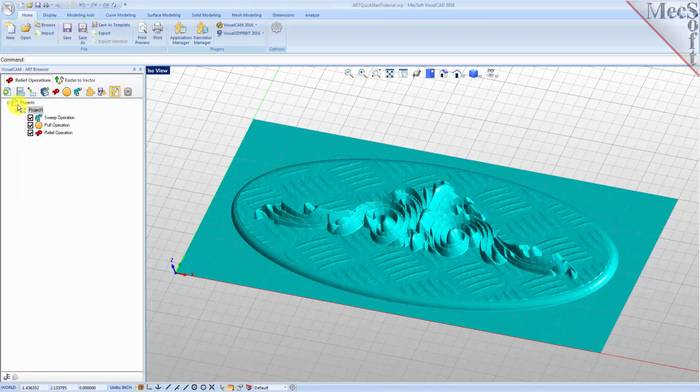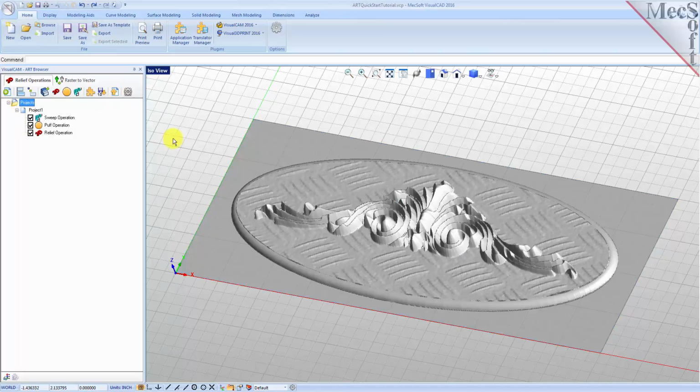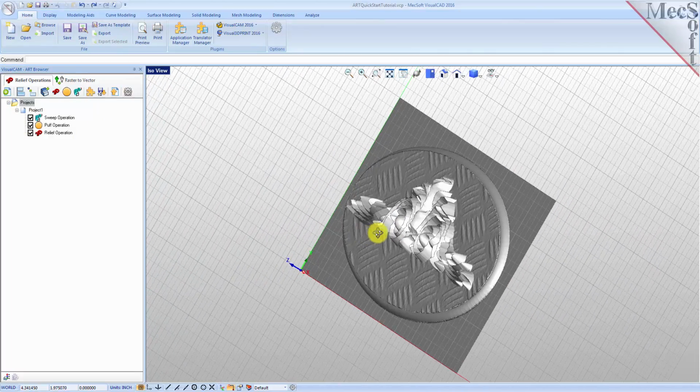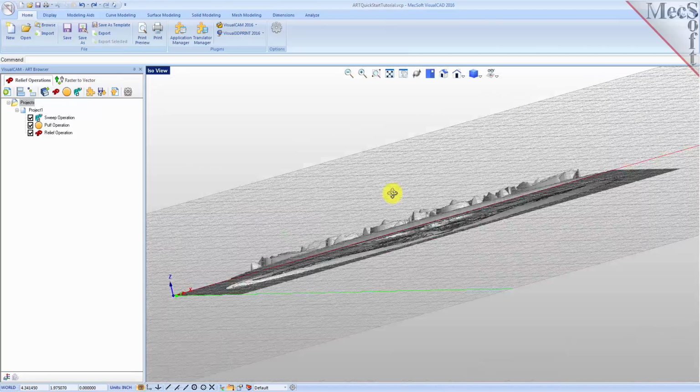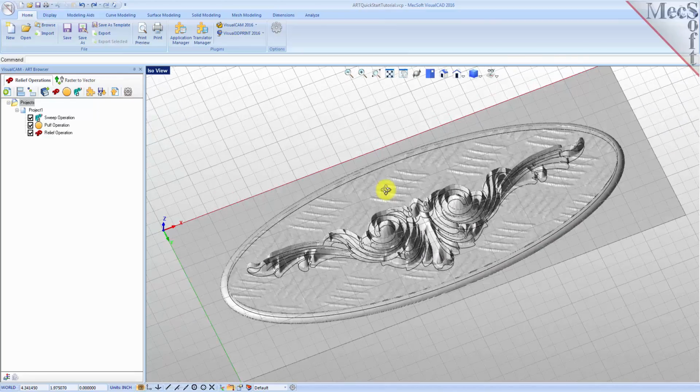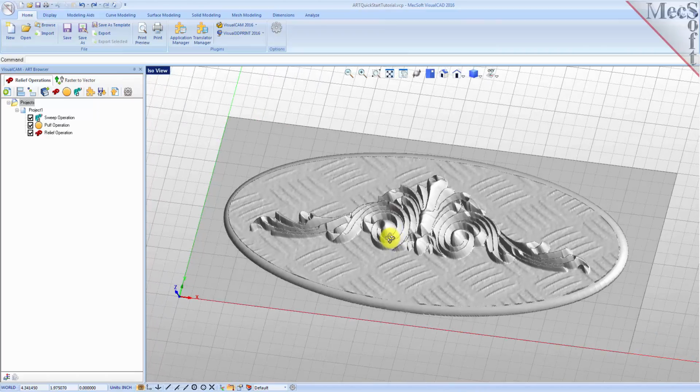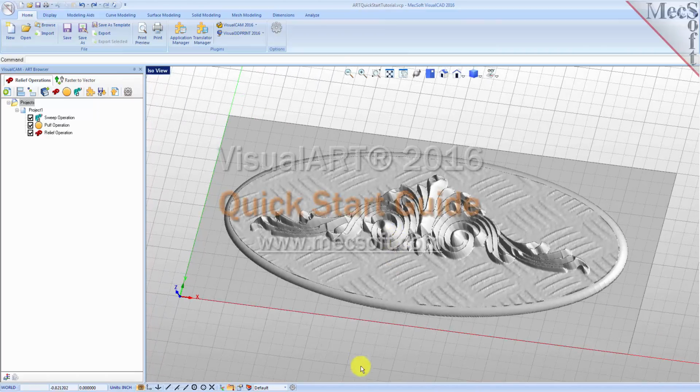Once the export is completed, select the Projects folder at the top of the project's tree to see only the CAD mesh geometry in the graphics window. This completes the Quick Start tutorial for the VisualCAD 2016 Art module.